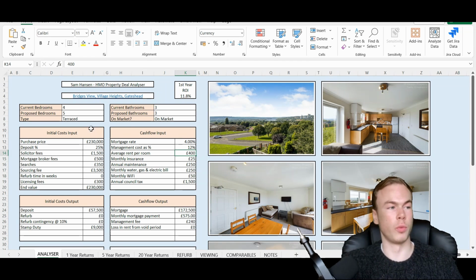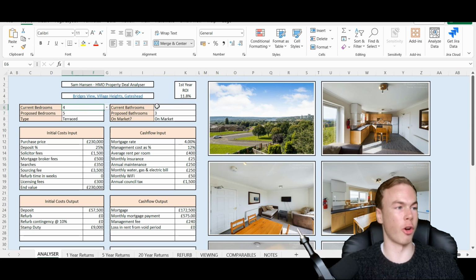The first feature with the HMO analyzers is the current bedrooms and the proposed bedrooms, and also the same with bathrooms.